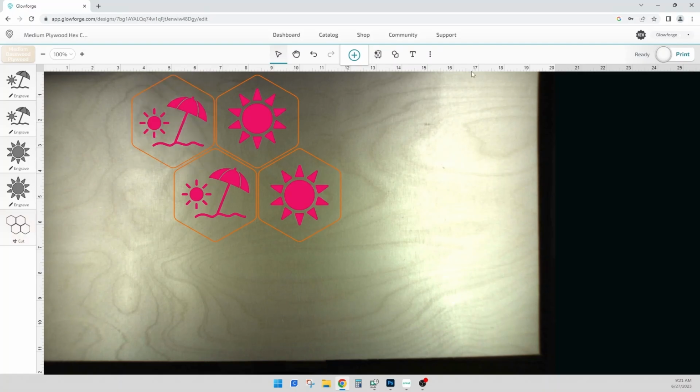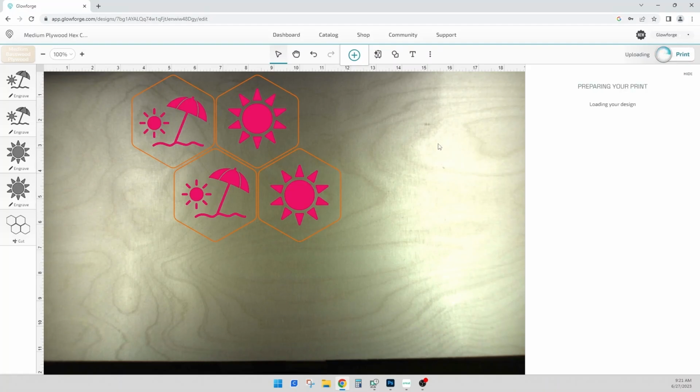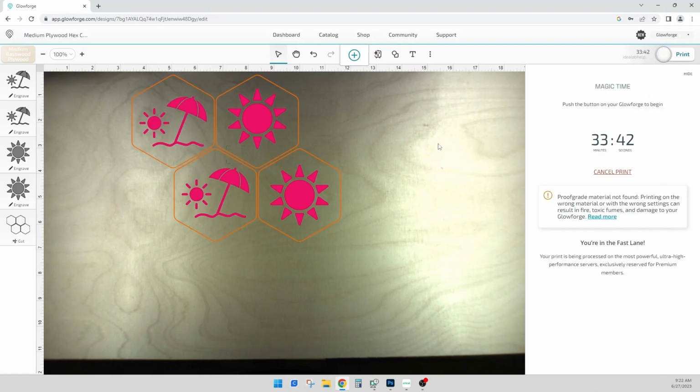When I'm all set, I'm going to hit print, and it will give me a time estimate for my coasters here. So the set of 4 coasters will take about 34 minutes to make. I make sure to turn my ventilation on.